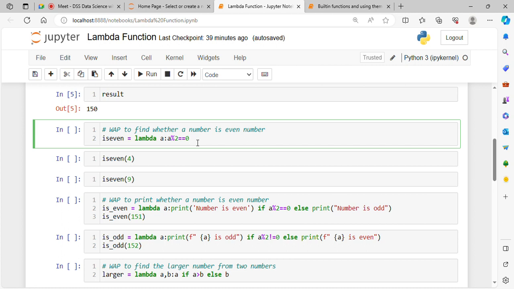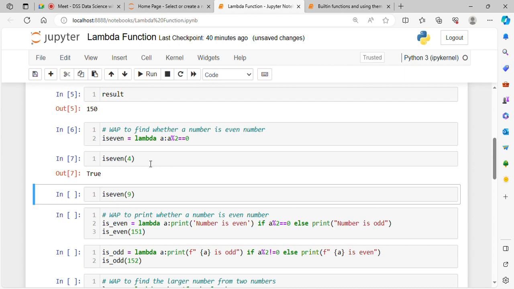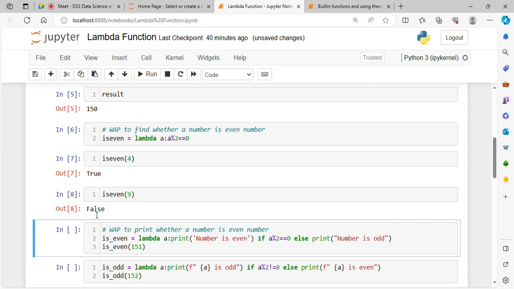Yes, sir. Now I run this. My function is stored in is_even. Now I just want to call the function and give the input as any number I want to check. So is_even is the name I have given to that function, and I'm passing 4, so it returns True because 4 is an even number. If I try with an odd number, it will give me False, like here 9 is an odd number. Is this clear?